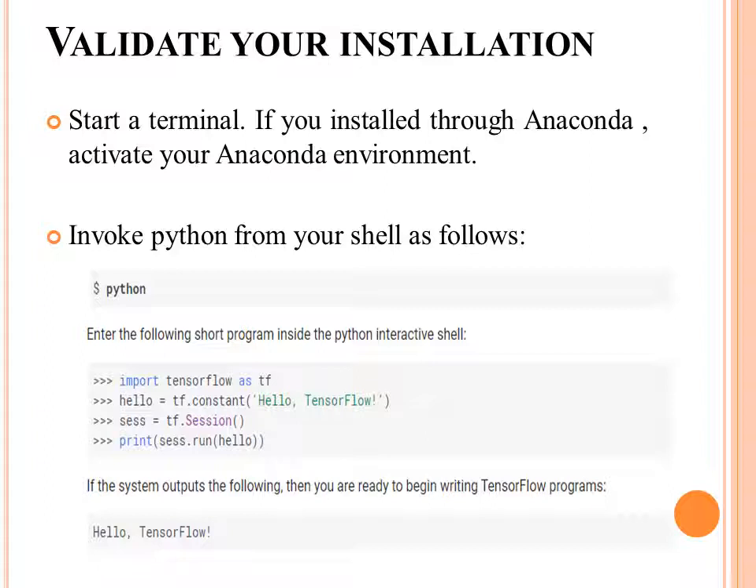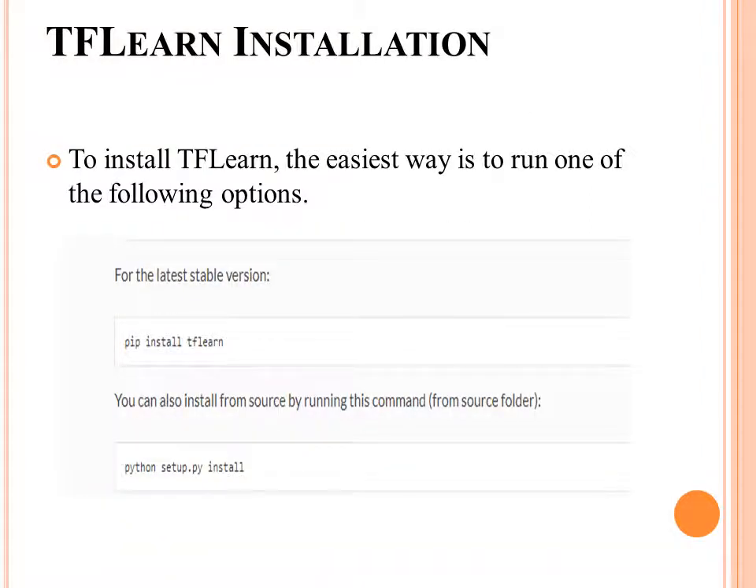We are writing a program to print Hello TensorFlow, and then you have to declare a session, that is sess = tf.Session(), and to print this Hello TensorFlow, we are calling this session and hello in print, that is print(sess.run(hello)). So if the system outputs Hello TensorFlow, then you are ready to begin writing TensorFlow programs. The installation of TensorFlow in your system is done, now you have to download TFLearn.